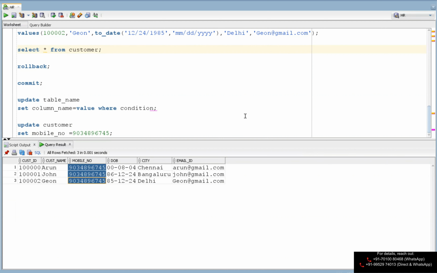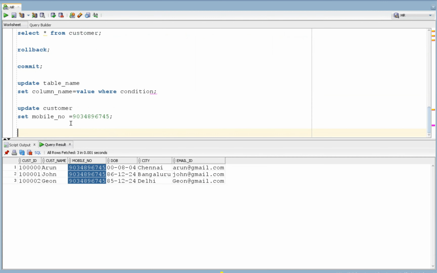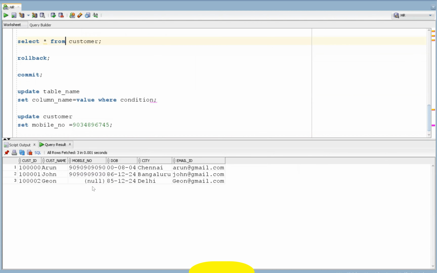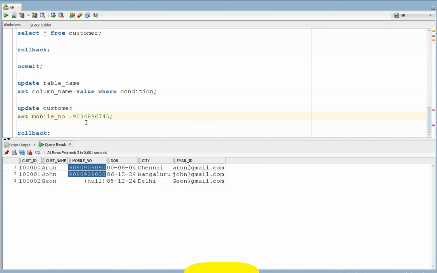Okay, I have wrongly updated. Can I roll back? Yes, you can roll back. Up to which point will it be rolled back? Up to the last commit. We have executed commit here, so this update statement alone will get rolled back. You can see that alone has been rolled back, and the previous numbers are available. So this is what you can execute now.